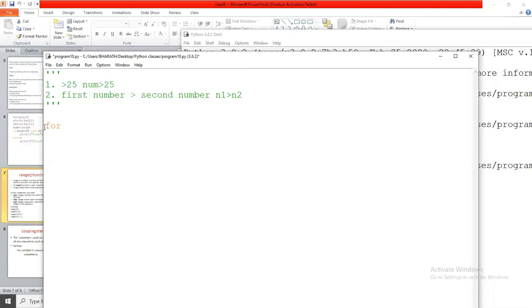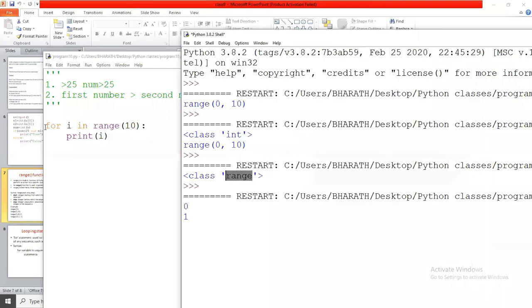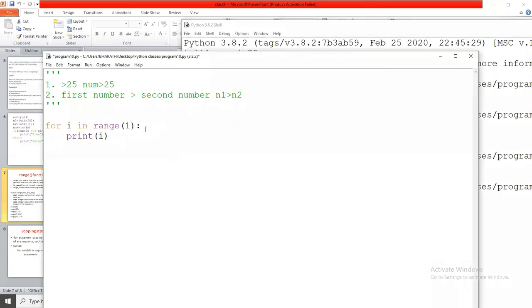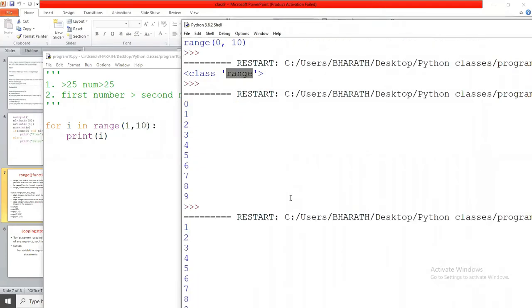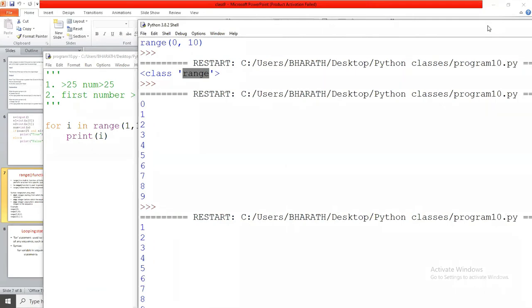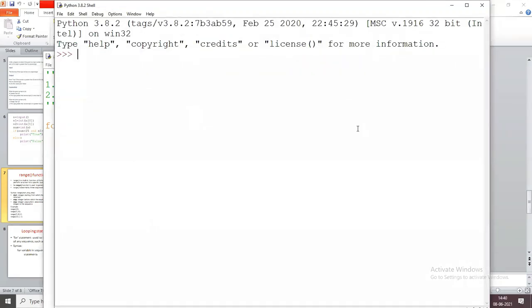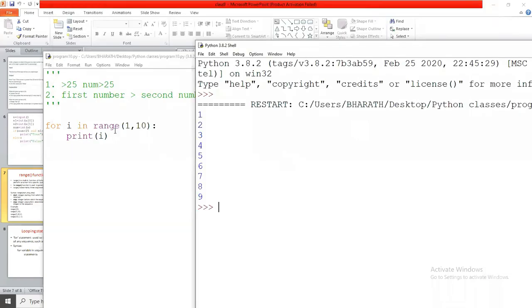Okay. For i in range of 10, I'm going to print the i value. So what is the expected output? It prints 0 to 9. If I give 1 comma 10, now it prints 1 to 9.